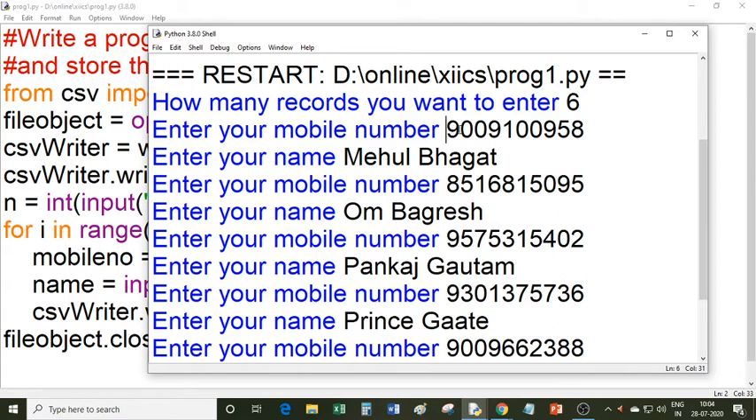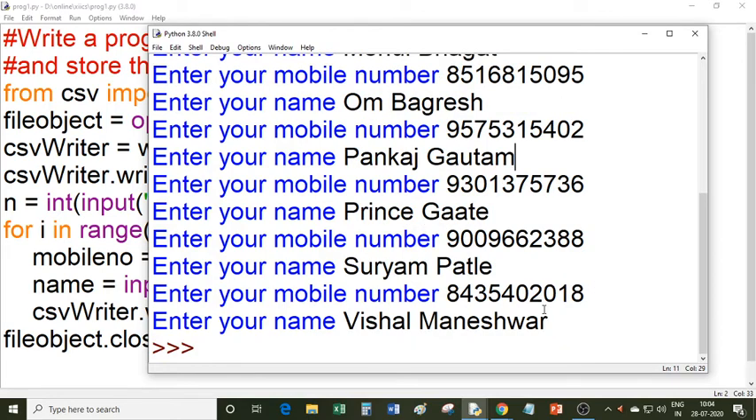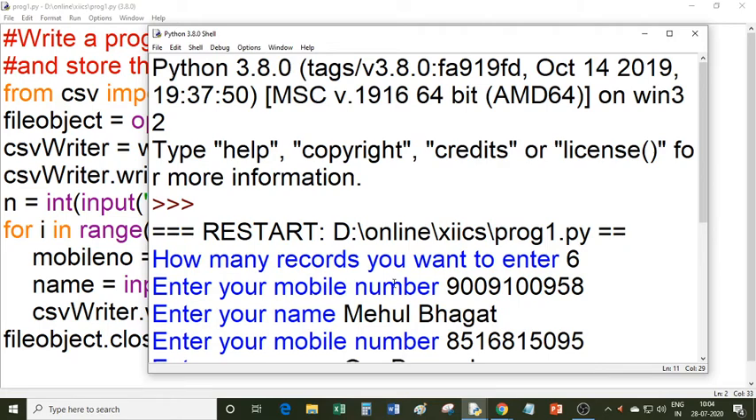First I am typing the mobile number and then the name. Now let's see whether this confusion has been sorted, and whether the data has been entered in the CSV file or not.